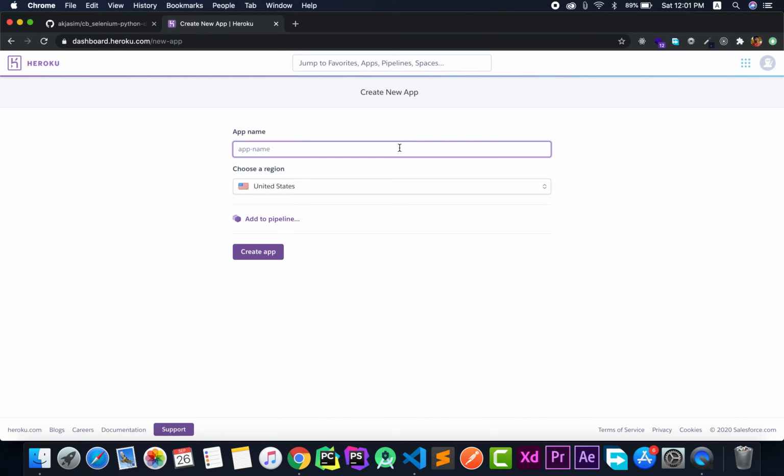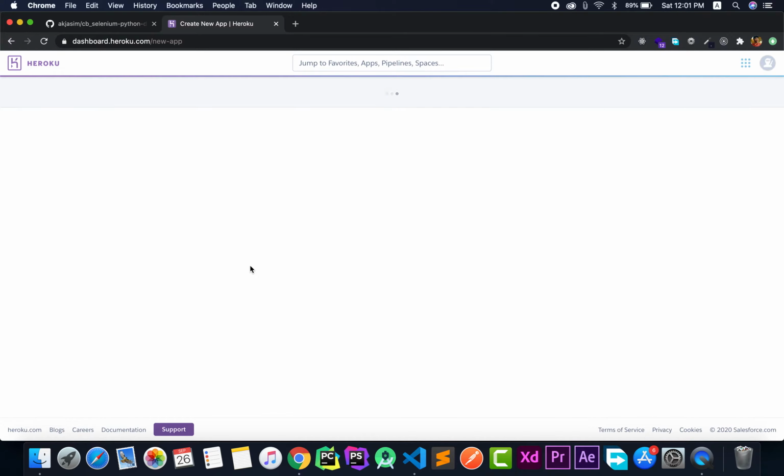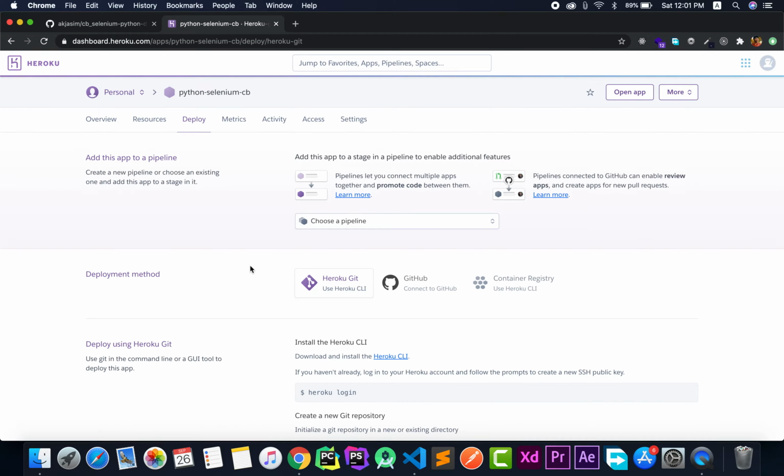Now we'll provide a new application name, so maybe I'll stick with something like Python Selenium. As a placeholder, I'll put CB code band. So yeah, this is available. If it's not available, it will show you that it's not available. Now choose a region and click on create app. With that, our application is created.